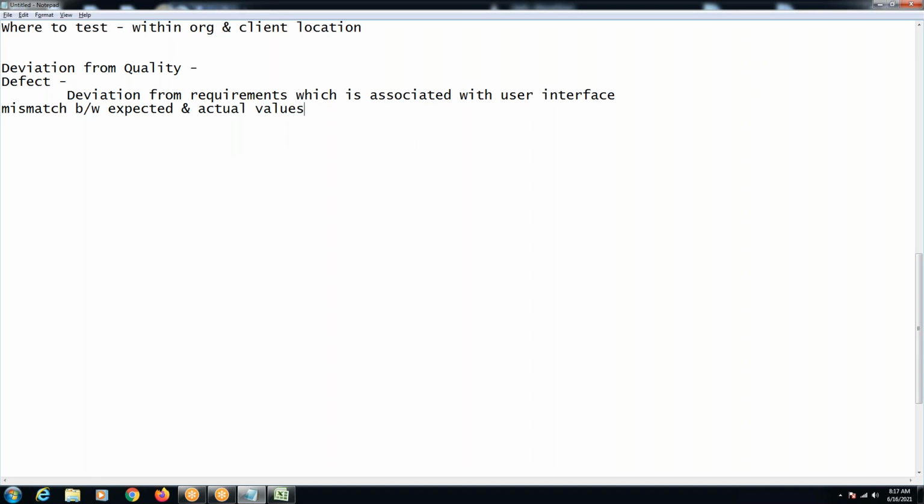That line specifies this point. It is a mismatch between expected and actual values. Did you get anything about this line at least? Yes, sir. So what is meant by expected value then? Expected value is the requirement. In simple terms, it says client requirement. But who is expecting these values? Client defines these requirements, but who is expecting these values?